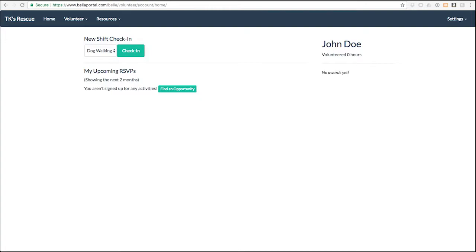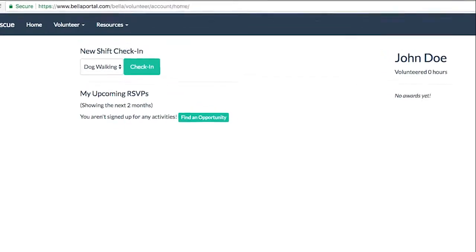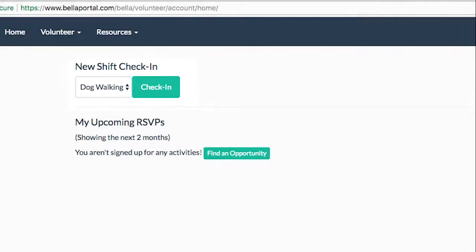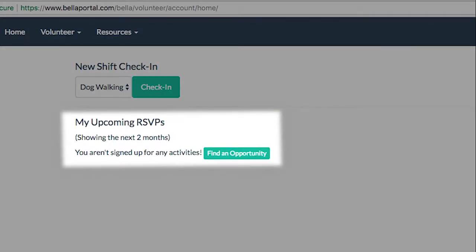It's a minimal interface that provides just the right set of tools for them to efficiently log volunteer hours by checking in and checking out, and quickly view the upcoming opportunities they have signed up for so they don't forget to show up.